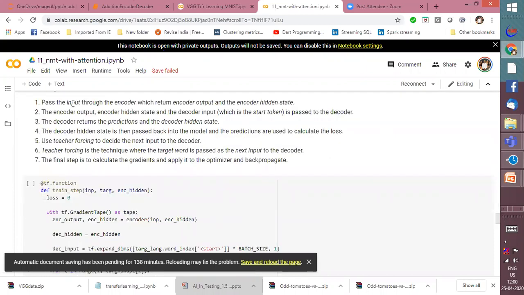So what are the steps? We pass the input through the encoder, which returns the encoder output and encoder hidden state. Then the encoder output, the encoder hidden state, and the decoder input, which is the start token, are passed on to the decoder. The decoder returns the prediction and the decoder hidden state. Then the decoder hidden state is passed back to the model, and this is used to decide the next input to the decoder. The next predicted target is passed on as the next input to the decoder. And finally, you use the gradient computation and optimization and backpropagate to update the attention model and the weights of the LSTM.